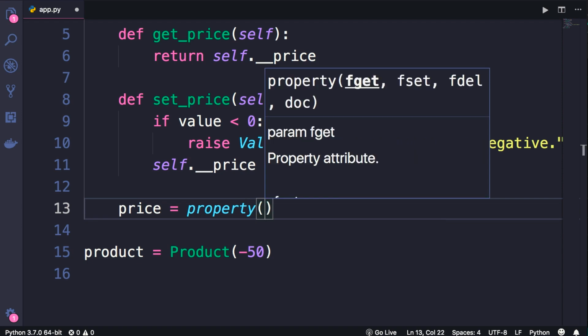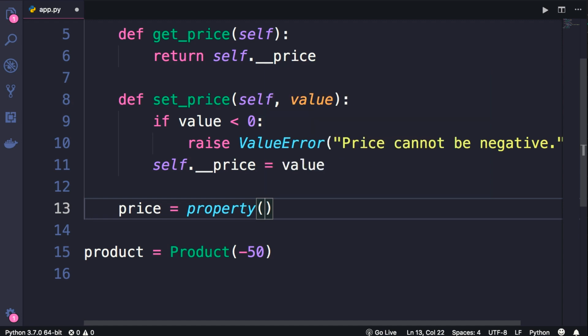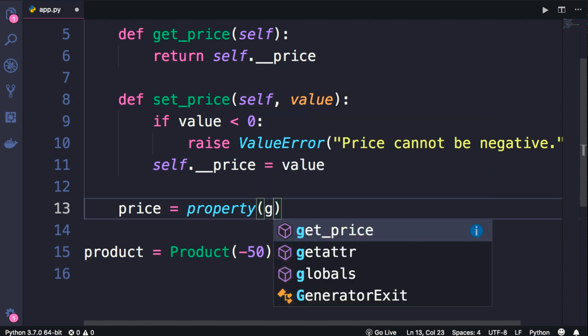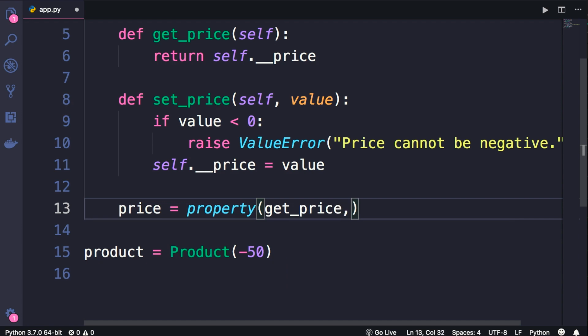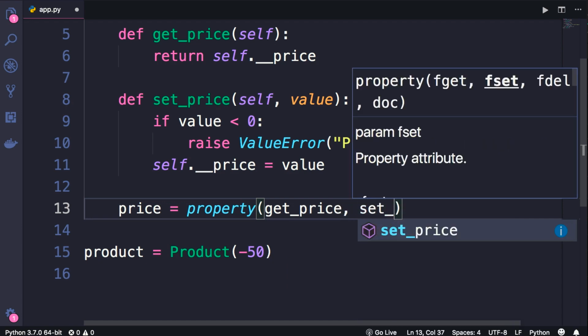This function takes 4 parameters, and all these parameters are optional. The first parameter is a function for getting the value of an attribute. The second parameter is a function for setting the value of that attribute. The third parameter is a function for deleting that attribute. And the last parameter is for documentation. In this case, we need to supply 2 arguments. The first one is going to be getPrice, and the second is going to be setPrice.